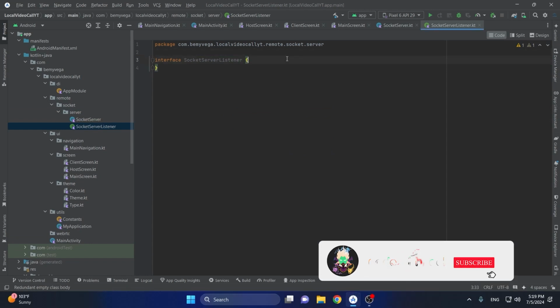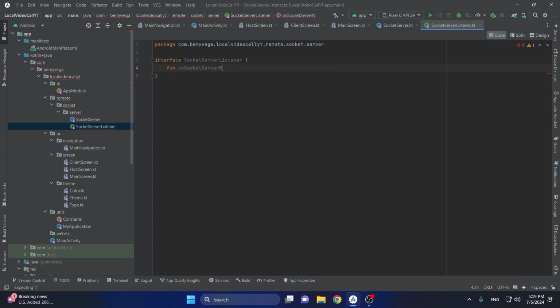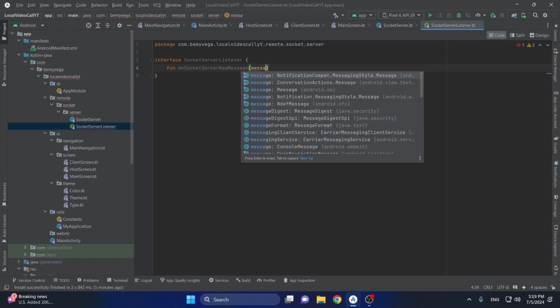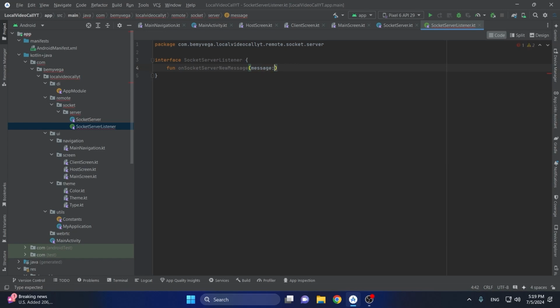So what does this SocketServerListener do? It's going to have three functions. First one, onSocketServerNewMessage, which will have a message instance of type MessageModel, which I'll add in a second. The next one is going to be onStartServer, which will have a port of type int. And then the last one is going to be onClientDisconnected.